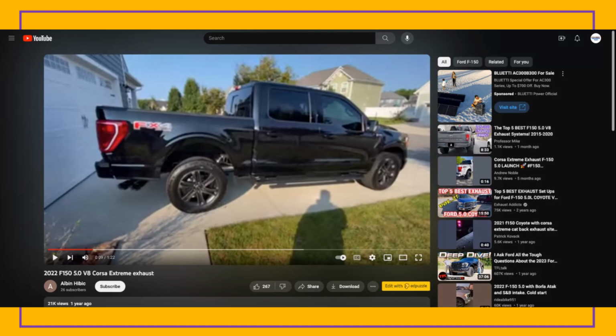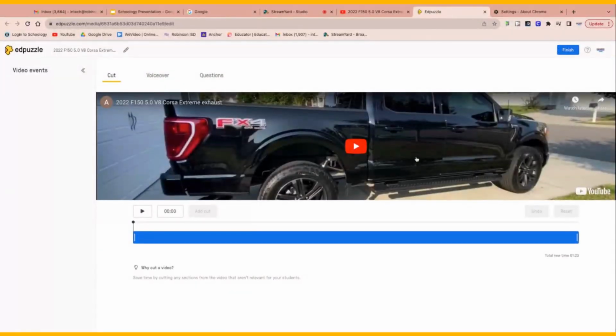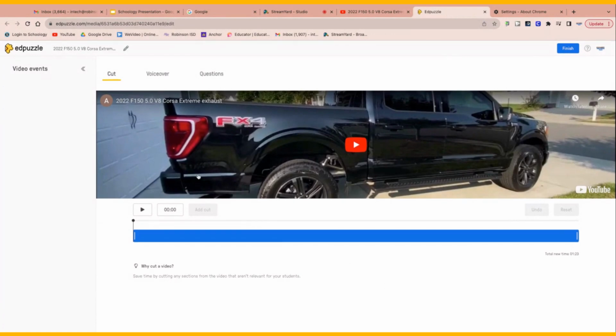this video into Edpuzzle. I'm going to go ahead and stop sharing there, and then I'm going to share my screen again. I'm going to do this entire window that way, so I don't have to keep doing that. And then I'm going to go to my Edpuzzle. There it is. It just took that video and put it in the Edpuzzle for me.